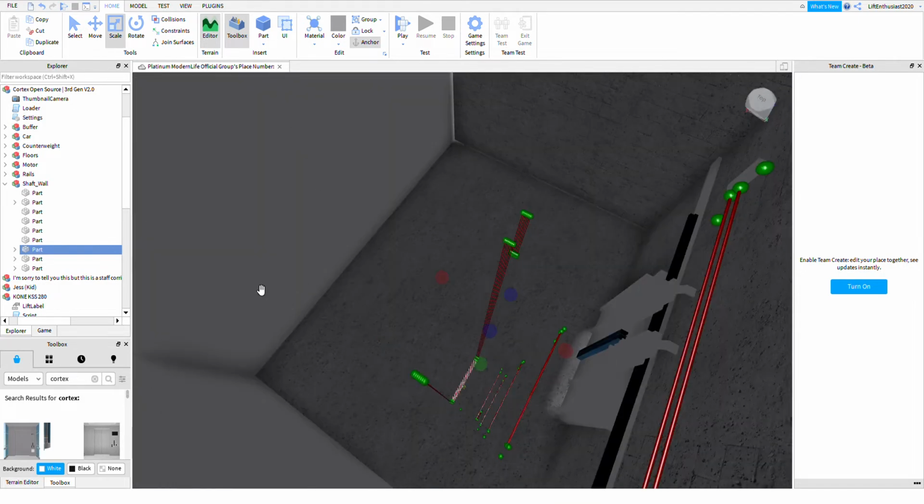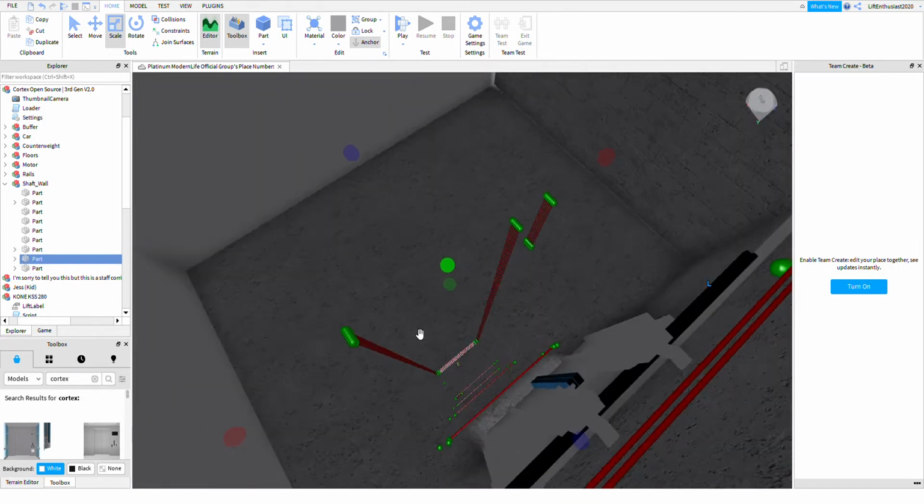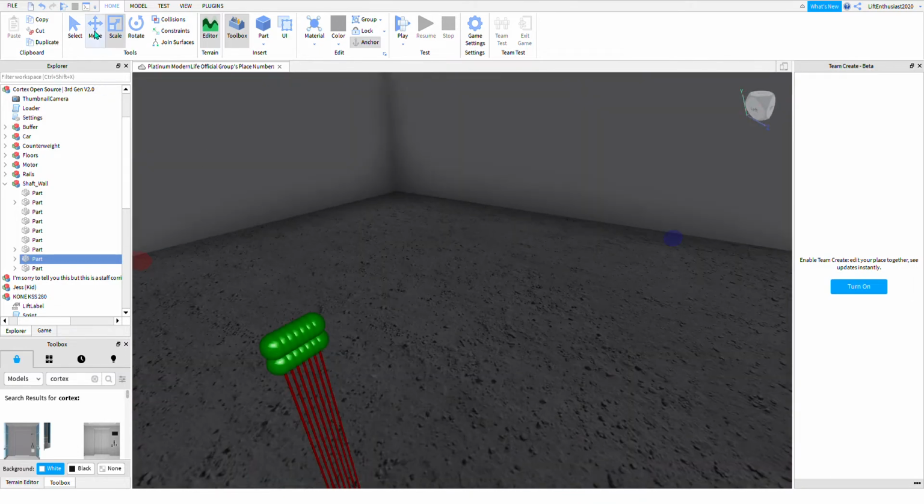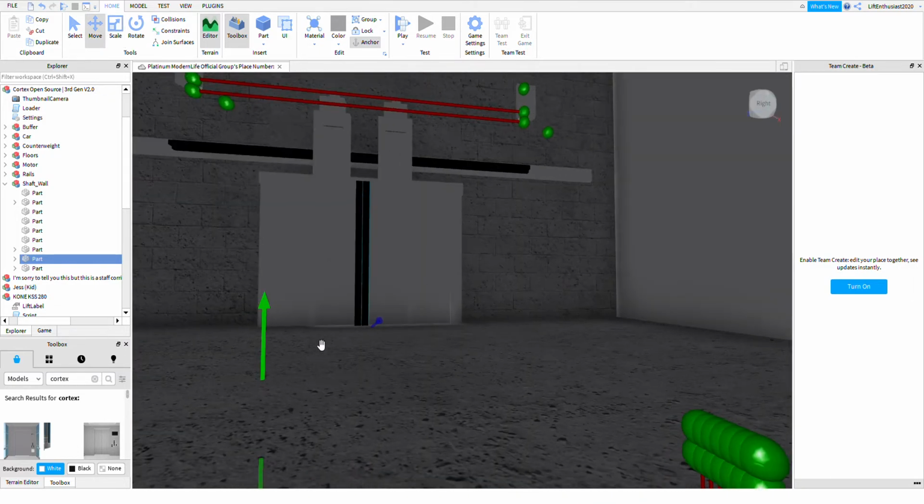Despite some people saying Cortex is more realistic, I personally disagree with that because I think that Cobalt Plus is actually more realistic. But opinions.